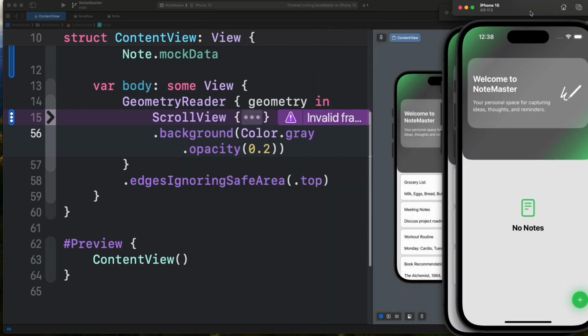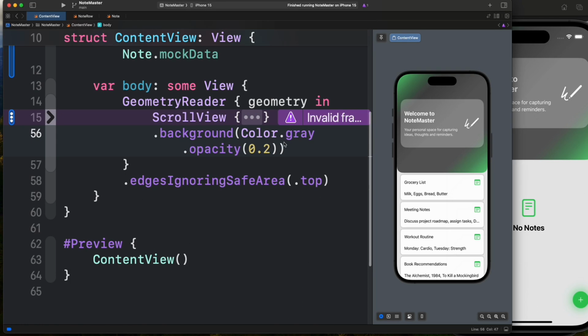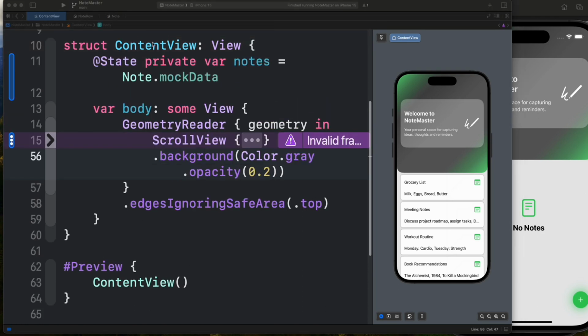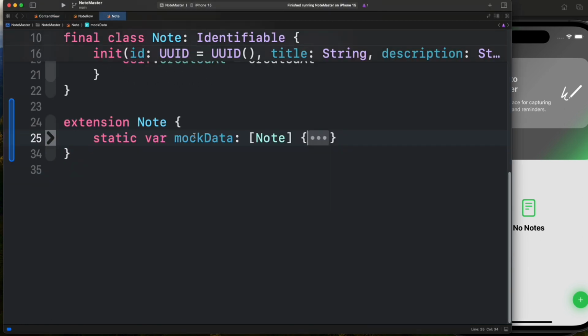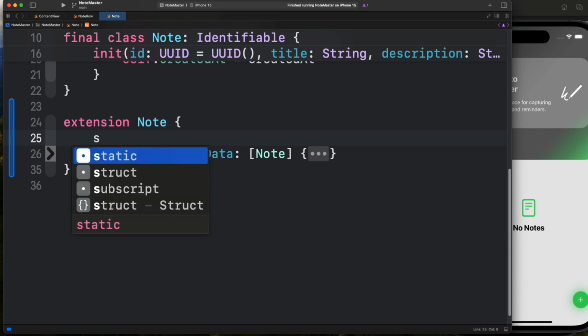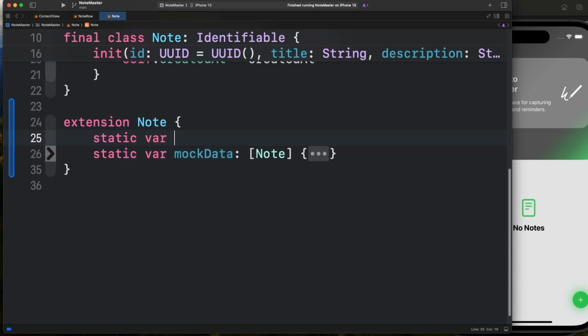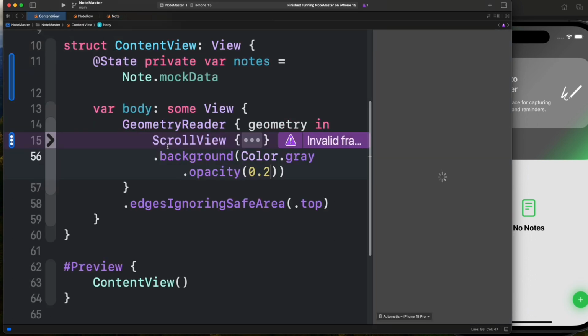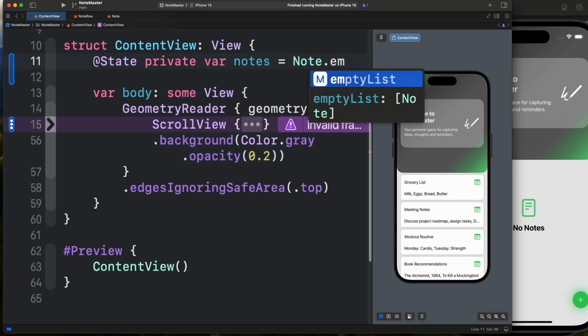So let me put this here, and we can go back to our code. The first thing I want to add is our empty view, or empty list. On this node, if you remember, in the last video we added this mock data because we wanted a list of nodes. Now we want an empty list of nodes, in case we don't have any nodes in our database. So it's going to be a static var emptyList, and we want to return a list of node, and here we will simply return an empty list. Now that we have this empty list, we want to go back to this nodes, and instead of mock data, we want to call this empty list.